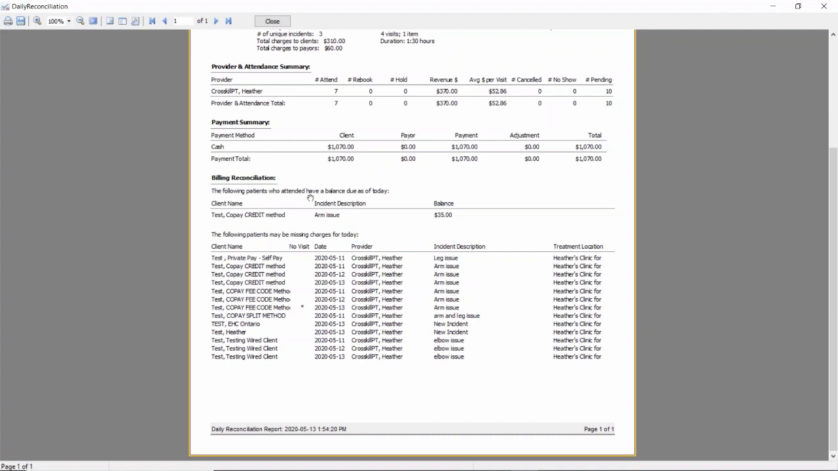So the first part isn't that bad. It's saying, hey, the following patients attended, but they have a balance that they didn't pay for. That's just the nature of the beast. You are going to have patients who have a balance that they didn't pay off that day. If your balances are high, maybe that's a little bit of a red flag, but a normal small balance like this is pretty normal. That kind of stuff happens.